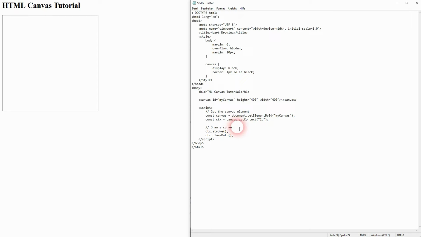We'll give it a stroke directly so that we can see it. We'll close the path. It's usually the outline that you need. And moveTo determines the starting position. So if we make it 50, 50, it's in X and Y coordinates, so top left on our canvas.